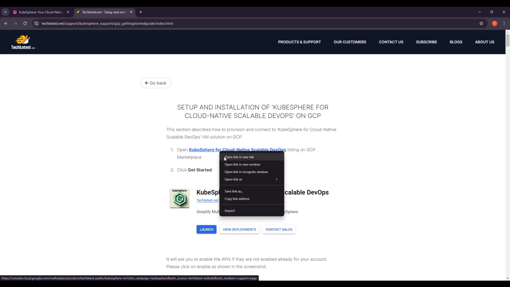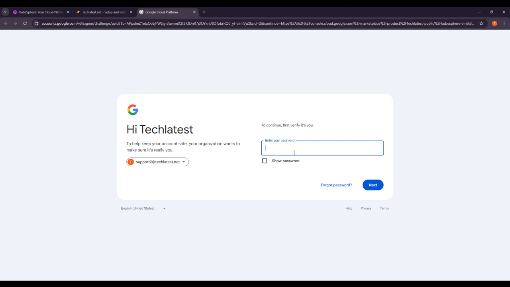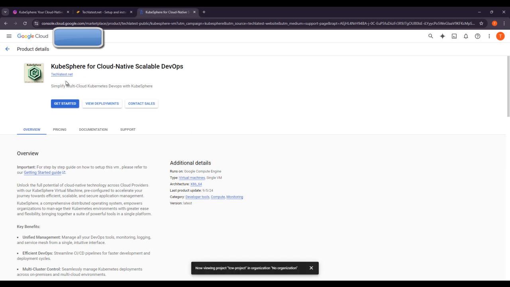If you click on this link and open it in a new tab, you will be redirected to Google Marketplace and your product page. Okay, so I have done sign up here. Give me a minute, I will sign up here. Okay, so I will add my password here. Then here you can see that we have successfully logged in to our Google Cloud, and here you can see the marketplace also, and this is the product.